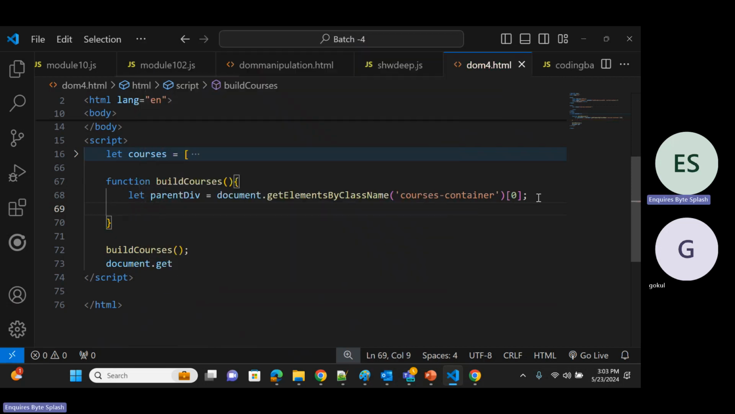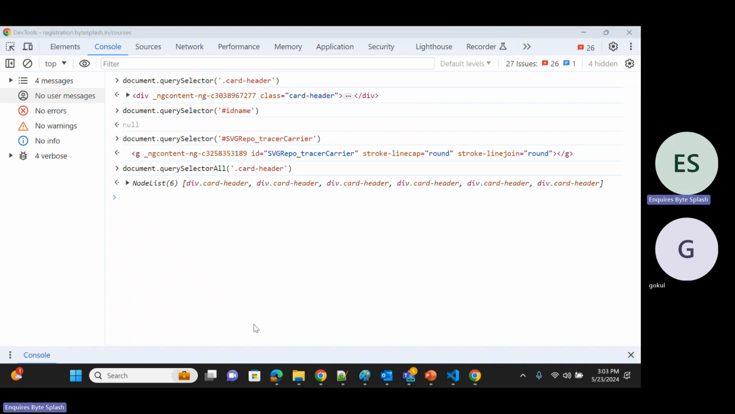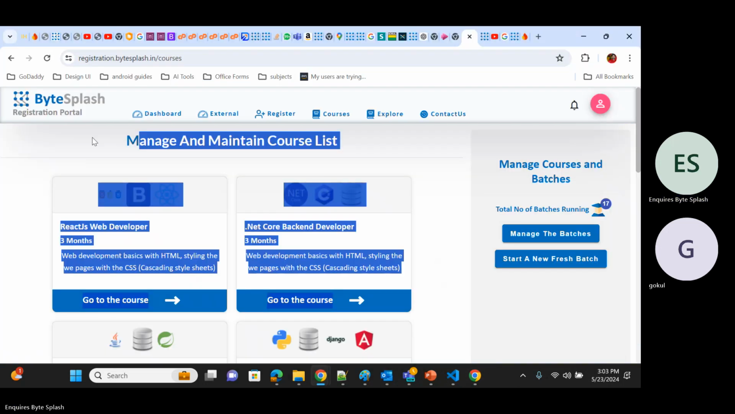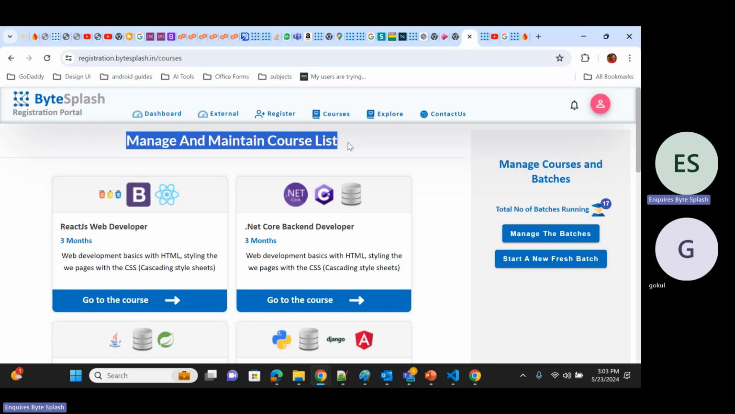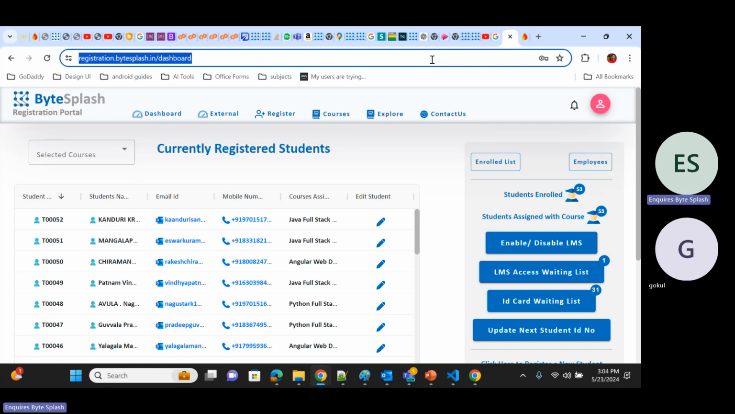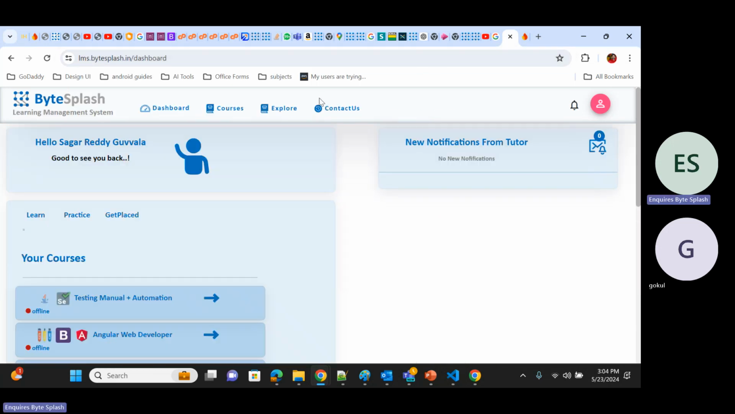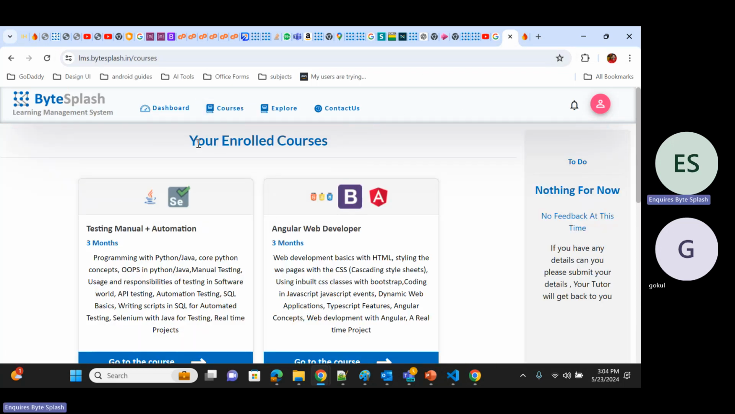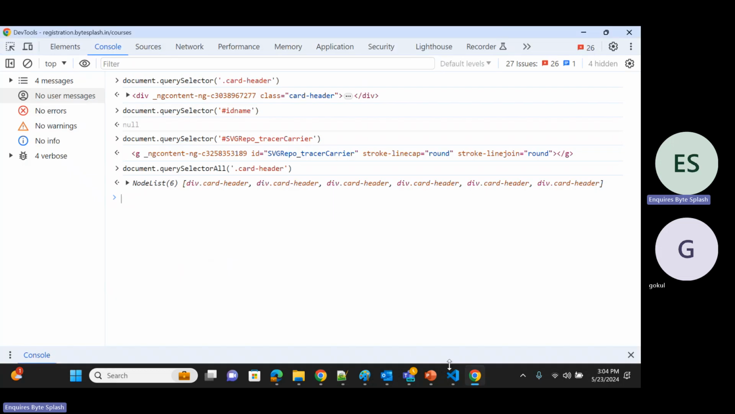Before looping, I want to do parent division dot. So first we'll create the header, right? Available courses as a header, you know, right? This I want to build. Manage and maintain course list. Since it's an admin dashboard, it will get this. LMS, you'll get what? LMS, I don't remember. I think it's selected courses or enrolled courses. It might be a different heading. Now let's put the same.